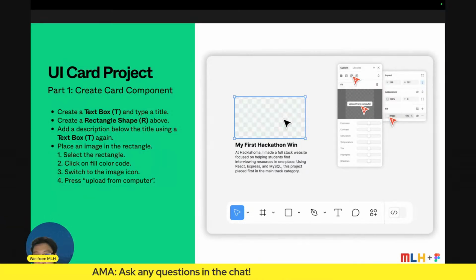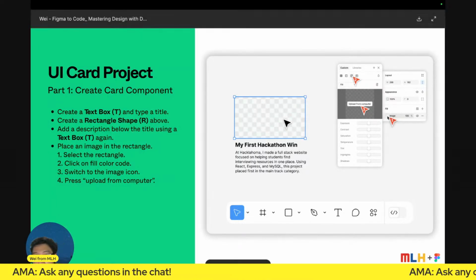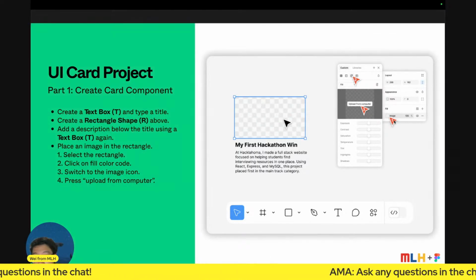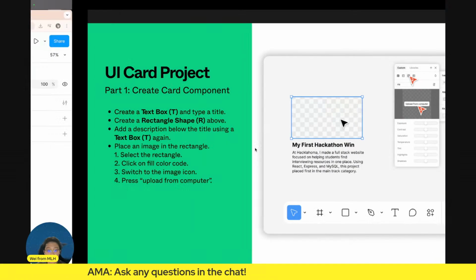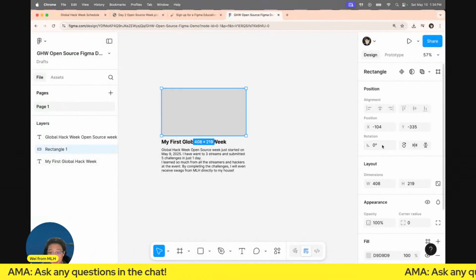Thanks, Bobby. And then you're going to select image. So 3 clicks, 1 click, 2 click, and then upload a picture from your computer. So let me go ahead and do that.